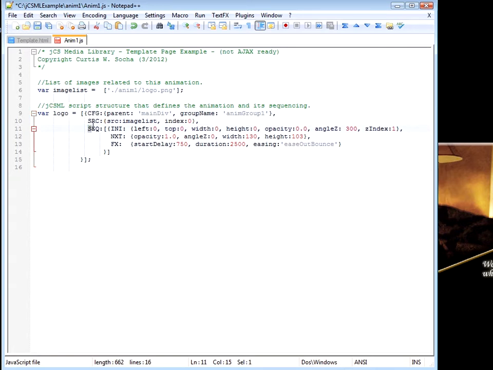The sequence section, SEQ, is where you define your sequence. You may have multiple sequences, here I'm only showing one, in the same media object script structure as we will soon see. The sequence consists of three components as well: the initial INI configuration, the next NXT configuration, and the effects FX that will be applied to the animation. Now, this may sound a little confusing, but another way to think about this is your initial frame of the animation. This is the last frame of this sequence's animation, and this is how you want that animation sequence to be played.